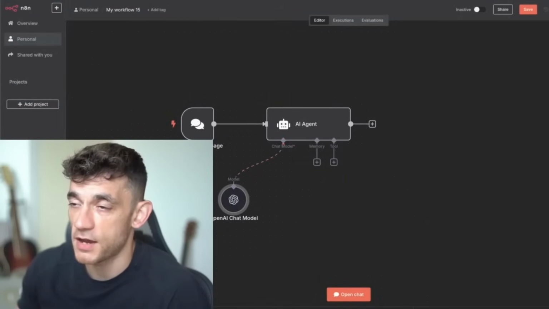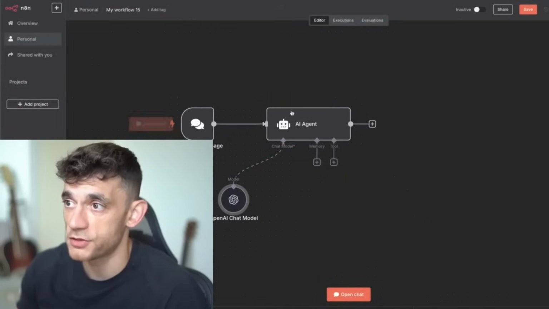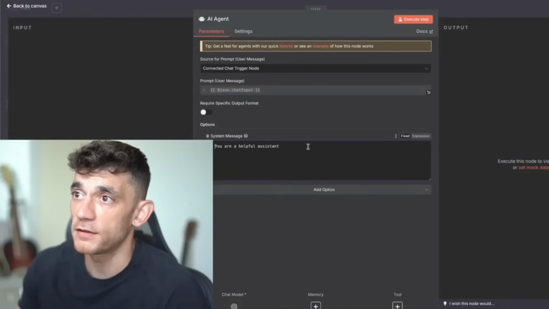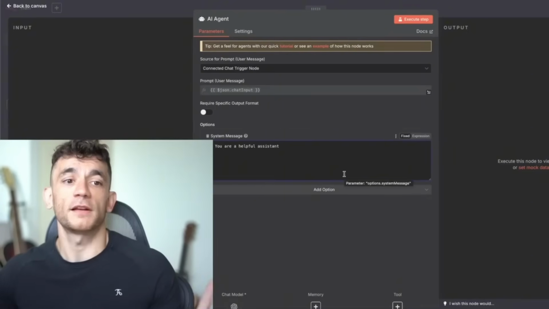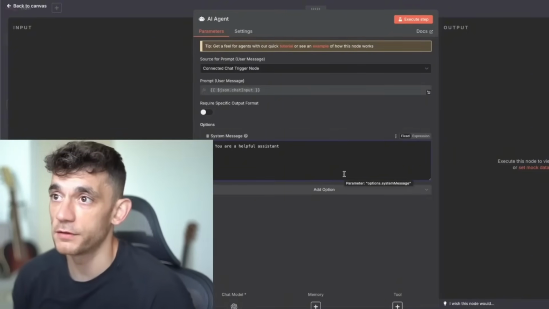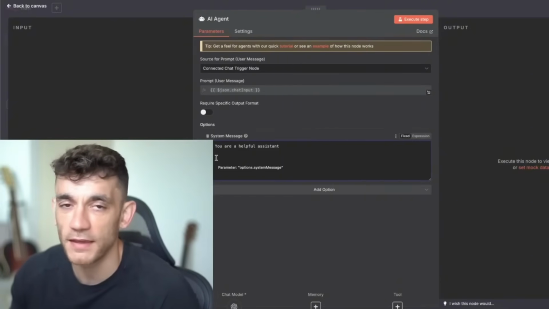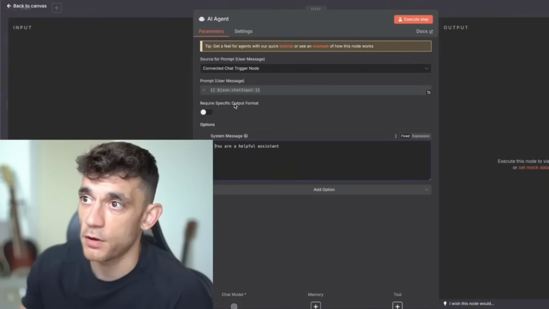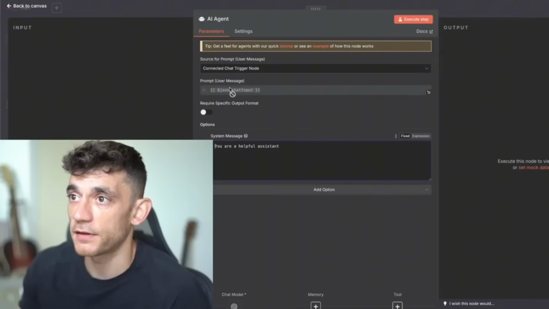So we've got the OpenAI chat model. That's going to run when we run the chat. Inside the AI agent, what we're going to do is select system message. From here, you can basically tell your agent whatever you want it to do. Now, you might be wondering, but where does it get the instructions on what to do next? So what you can do over here is select a prompt, use a message, and inside this section, we've got the chat input.